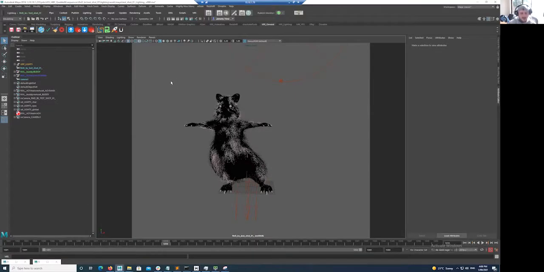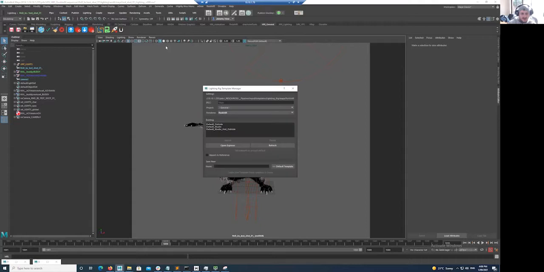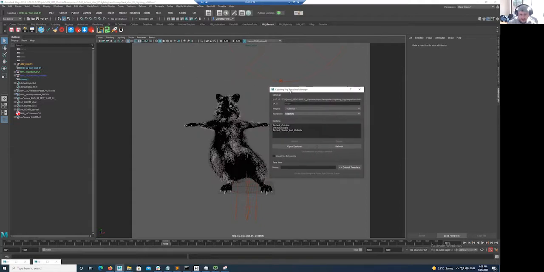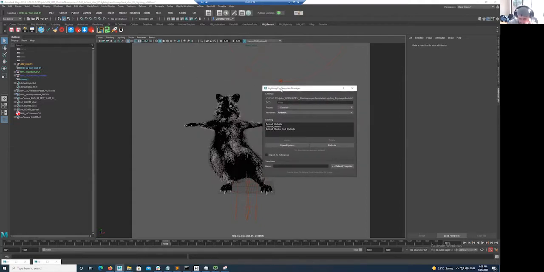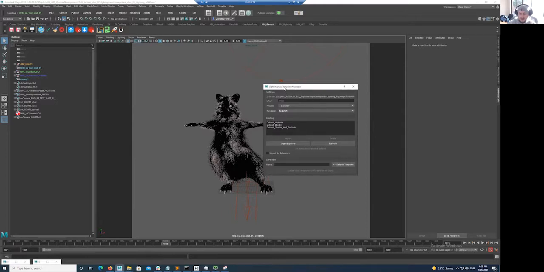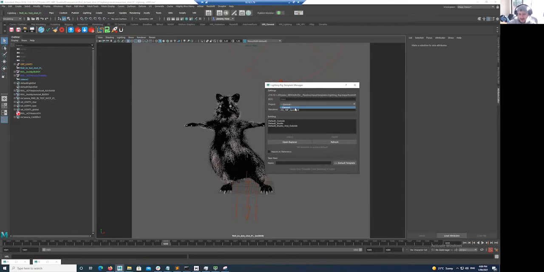Now I'm going to show you the Light Rig Manager. If you go Tools, Lighting Rig Manager, you click open this, this will bring up a new menu. Here, this is a template that you can export out to be used across either multiple different shots or even different projects.